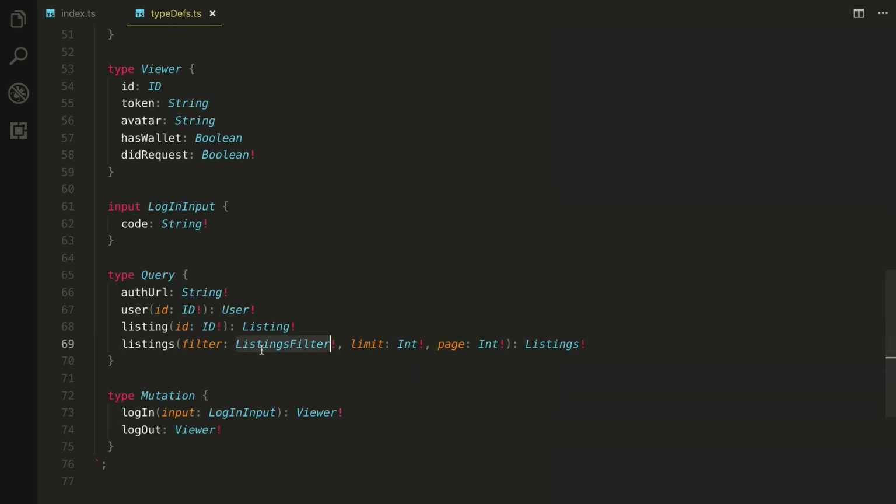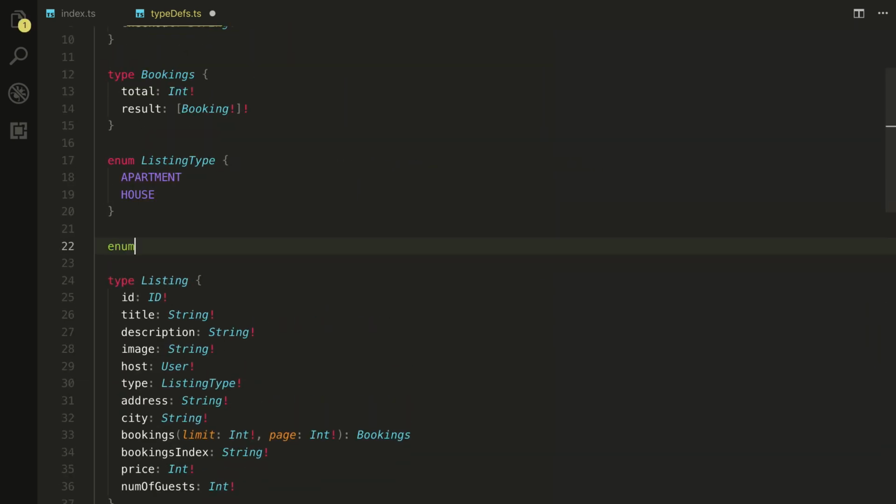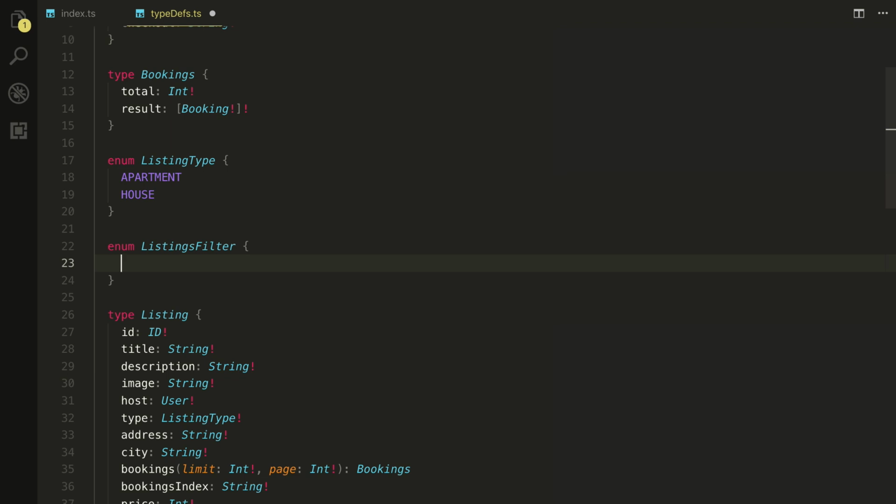Next, we'll set up the type definition for the listings filter enum. There are 2 kinds of filters we'll allow the client to specify for how it wants the collection of listings to be returned from the listings field. We'll have a filter that will allow the client to query listings from the lowest price to the highest price. We'll call this enum value price low to high.